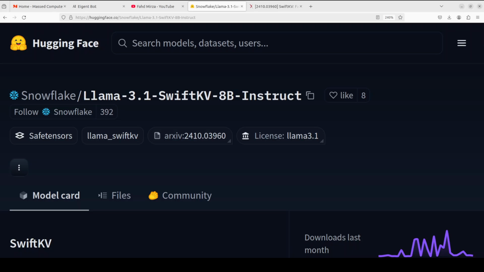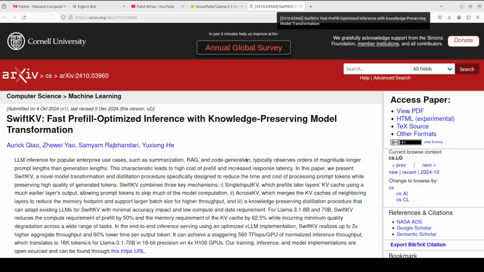So in this video, not only am I going to explain this SwiftKV in very simple words, we are also going to install this model locally very quickly and see how it works. So first, let's try to understand what exactly this method is. They have described this method in great detail with a lot of equations and that stuff, but for us mere mortals, I'm just going to explain it in very simple words.